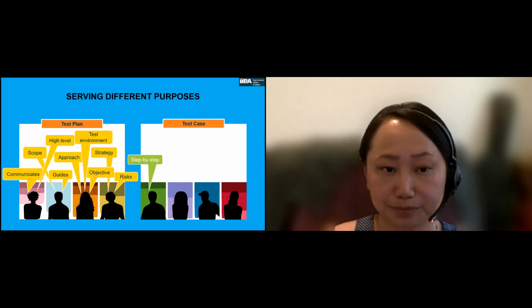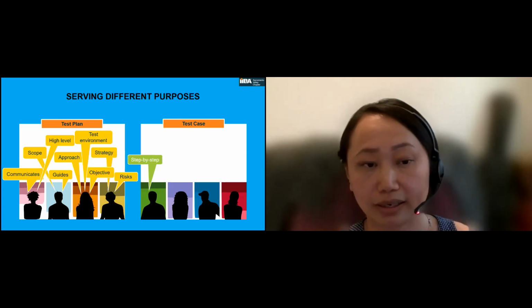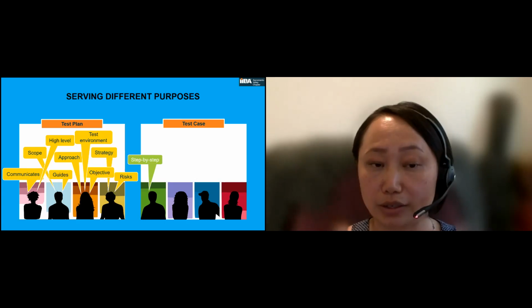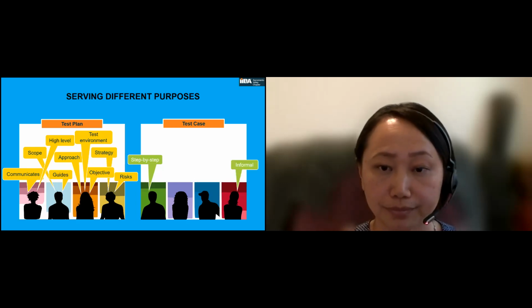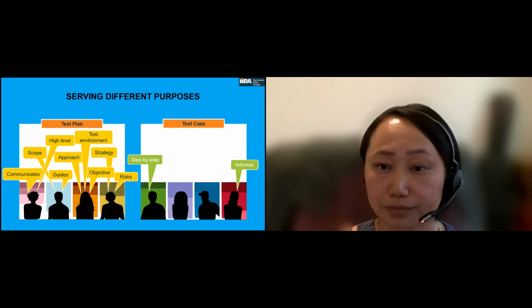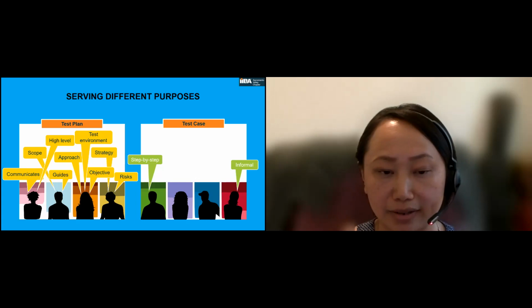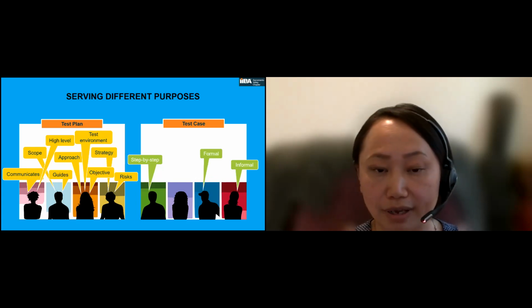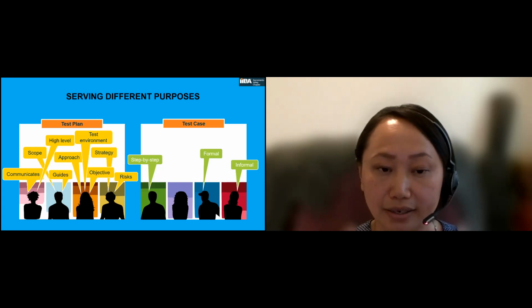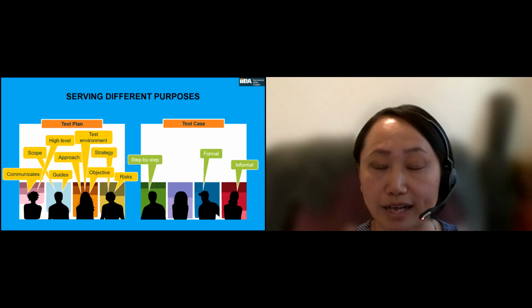For test cases, it's again very detailed, and it typically includes step-by-step instructions on what it is that you're going to accomplish. It could be informal, meaning it could just be an email to say, hey, I'm going to test this and these are my steps. Or it could be formal, where you have a template that you guys use, and it has certain fields and certain values or requirements that are needed to be completed within that template.